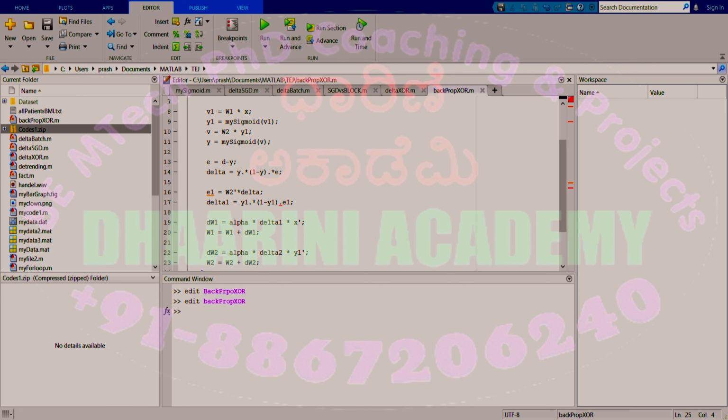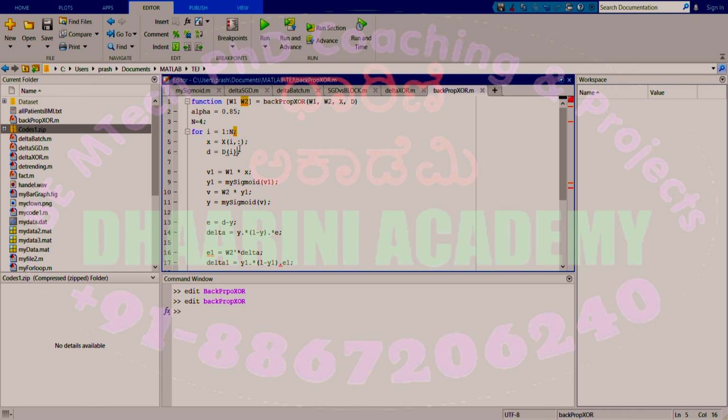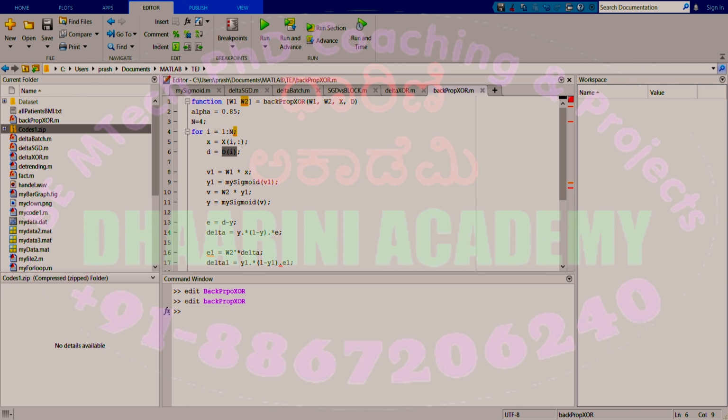You can see that in this code it takes the point from the training data set and calculates the weight update. So you take x as one of the training data, d is the desired part of that. All right, so the process is very identical to our previous case.